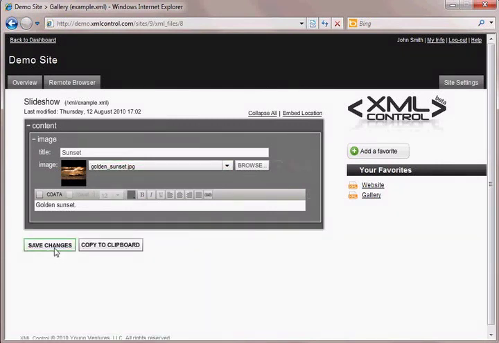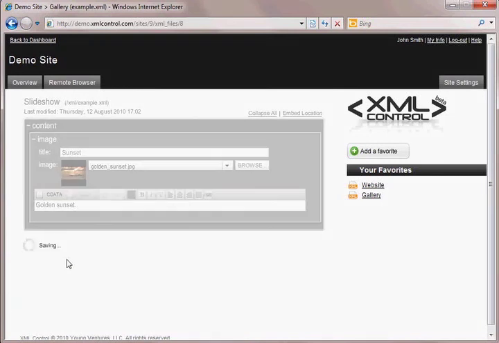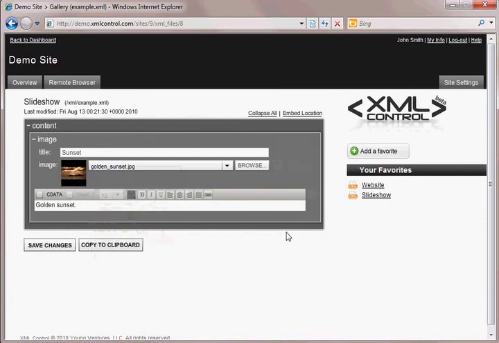So if you're happy with this, just hit save. Once your information is saved, it's saved on your server, and your favorite name is also updated. And that's just a brief overview of the XML Editor anatomy.